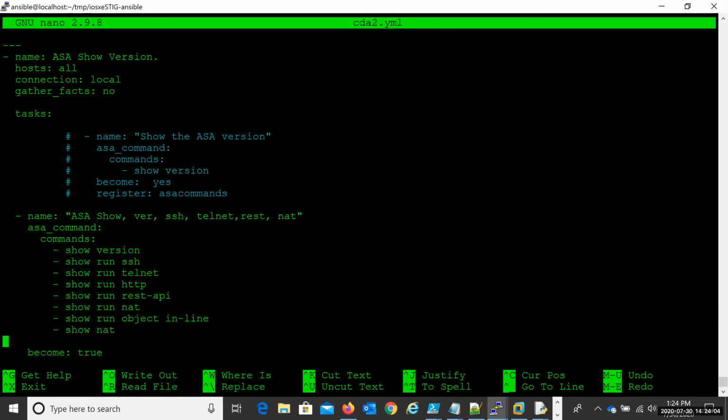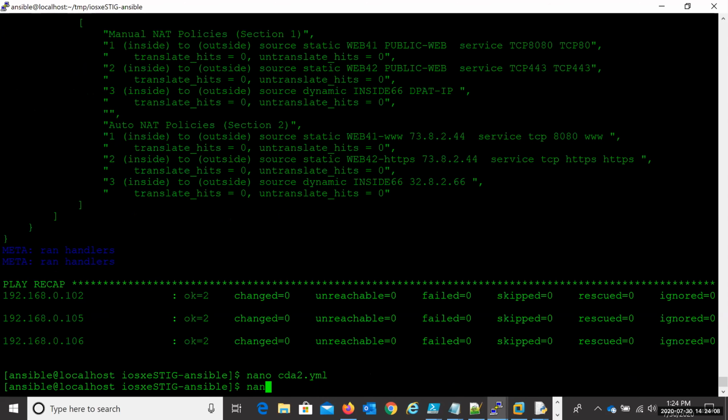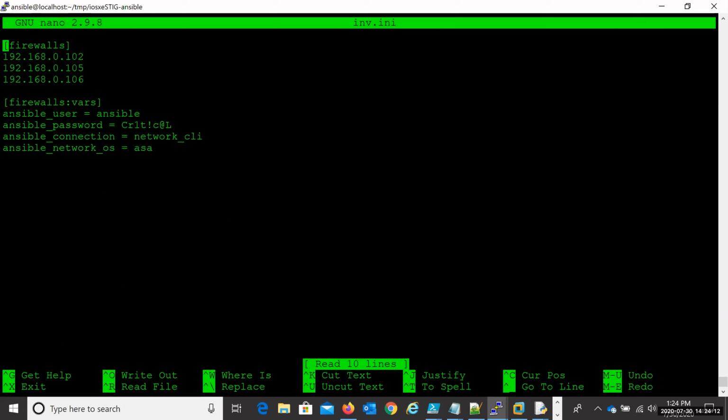So I have my Ansible playbook. Let's take a look at my inventory. I have 3 firewalls. You can see my super secret passwords using network CLI, and I'm targeting ASA. That makes a big difference in Ansible. Don't try to use the iOS libraries. All right, so let's run it.